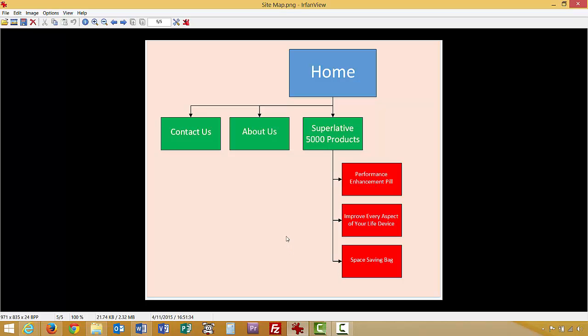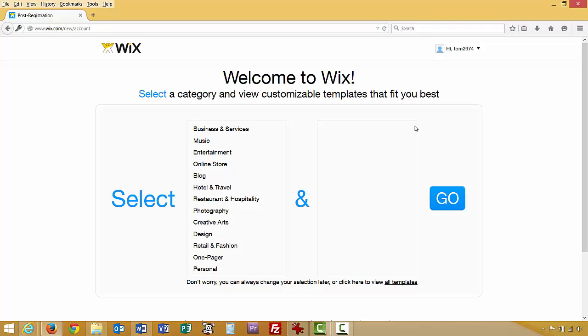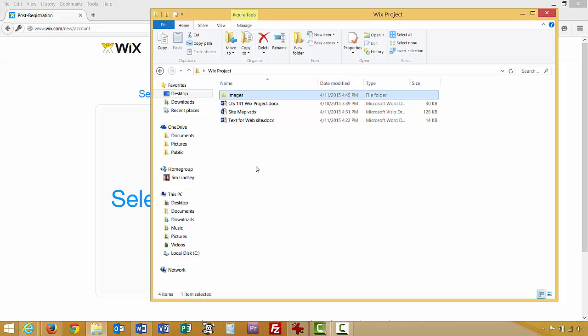Of course, this is all made-up stuff, but what I'm going to create at Wix is a website for this fictitious company, Quality Excellence Incorporated. From time to time, I'll refer back to this site map. This is what I want my layout to look like. Now, I already have the text that's going to go onto the pages. I'm going over to a Word file I have.